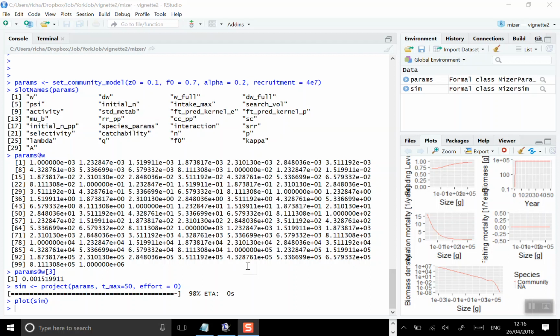Okay, so now we've got the community model. Now we've got Mizer running and we've done one example with the community model. Let's have a look at something a little bit more involved. So what we're going to do is change the way we're fishing on this system and have a look at the consequences. And we're hoping to see a trophic cascade.